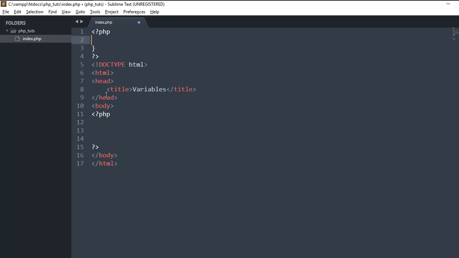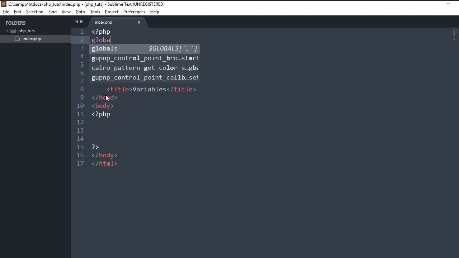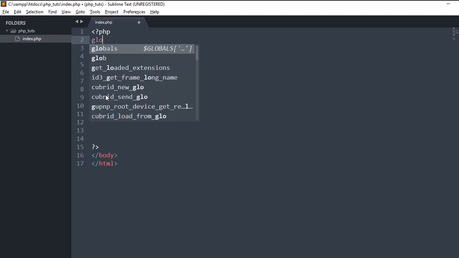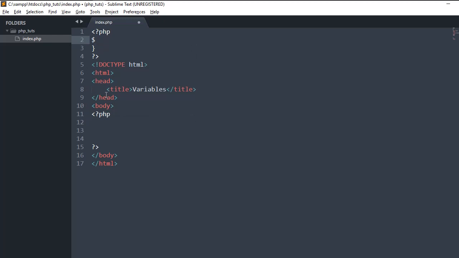So the first one we talk about is the global scope. A variable declared outside of a function has a global scope and can only be accessed outside a function. I'm gonna explain this with action time. I'm gonna declare a variable, let's say tuna.